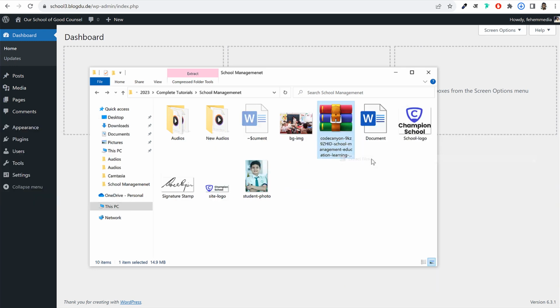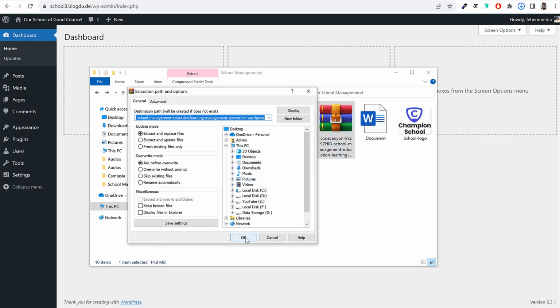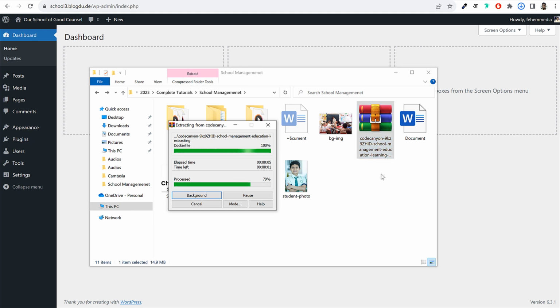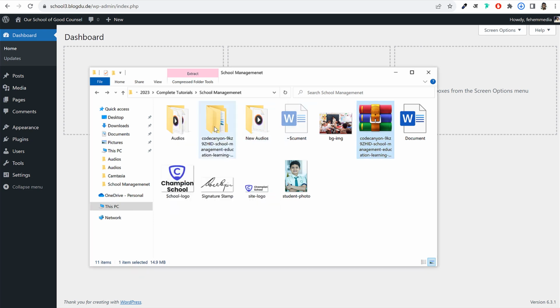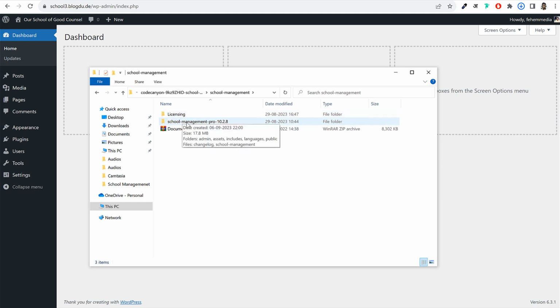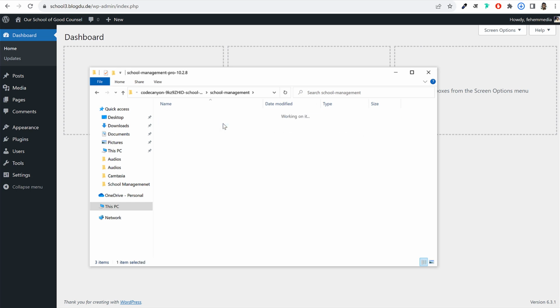Once you click on extract files, a new folder will be created. Just click on OK. A new folder will be created with the same name. So you can see the zip file name was Code Canyon something, and a new folder will be created with this same name. Let's see. All right, here as you can see, Code Canyon, new folder created. Open this folder. Inside this, you will see the school management folder. And inside this, you will see School Management Pro 10.2.8 or whatever the current version is.